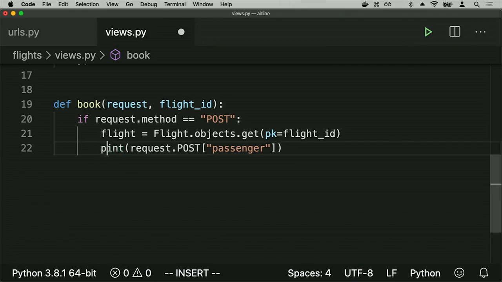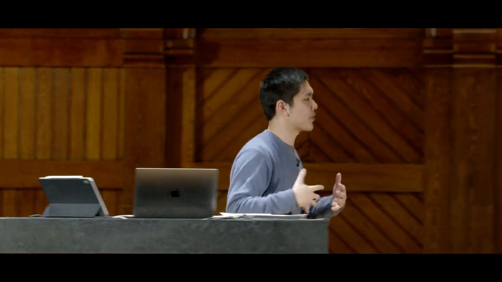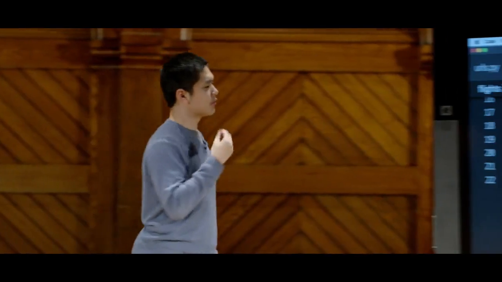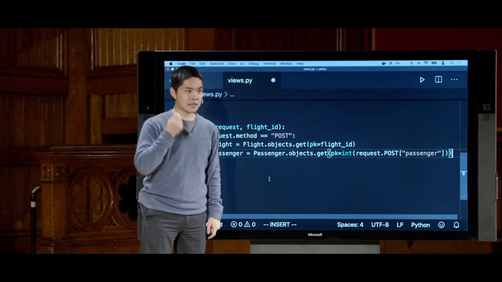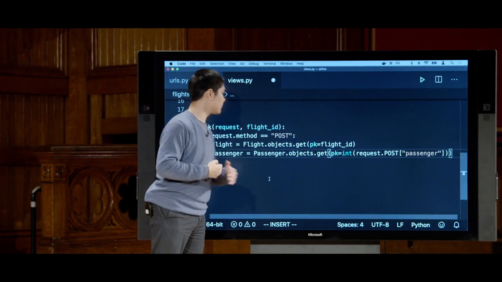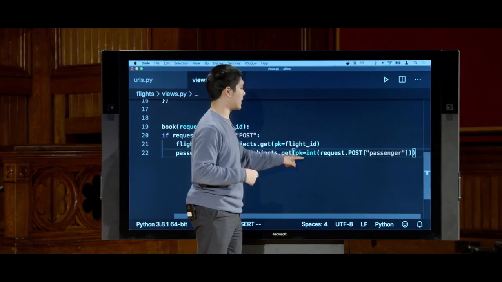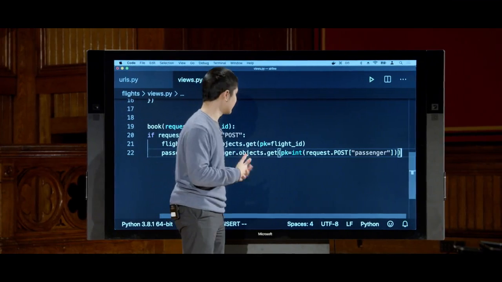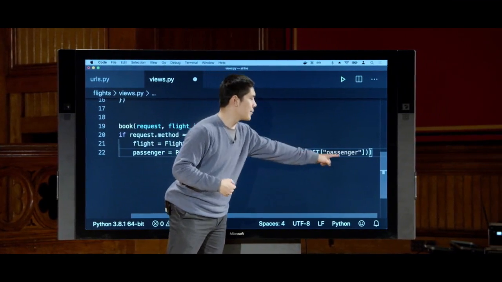And let me say that the passenger in question is going to be Passenger.objects.get, pk equals this whole thing. So now what I've done is, if the request method is POST, meaning someone submitted this form via the POST request method, I'm first saying Flight.objects.get to get a particular flight, get me the flight with that flight ID. And then I'm getting a passenger. Which passenger am I getting? The one whose pk, their primary key, otherwise known as ID, is equal to whatever was submitted via this POST form with a name of passenger.